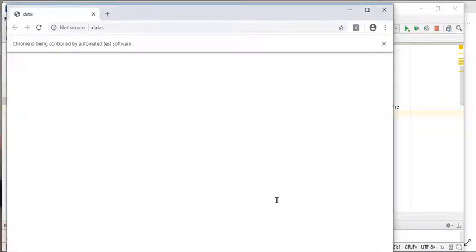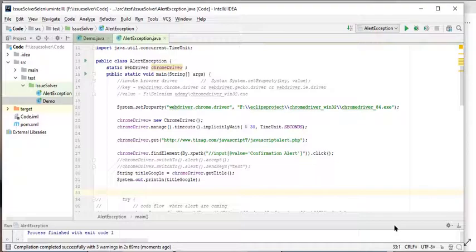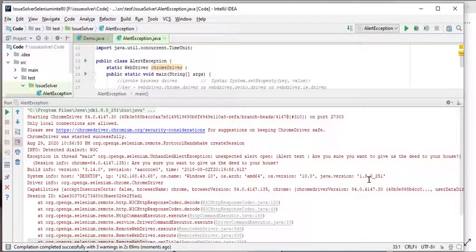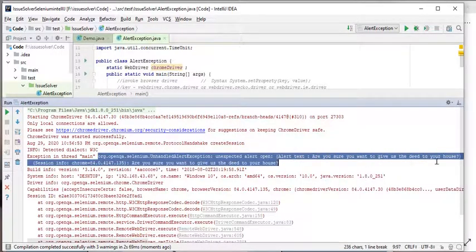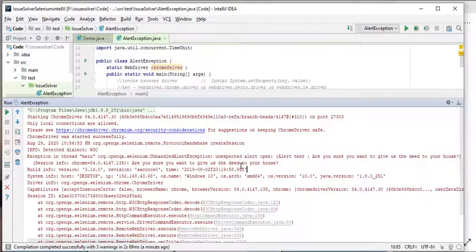Okay, so I have just launched this program. The site is getting launched, and here is the alert. You have seen that in a flash of a second one alert came, and it is gone. In the output section we will check what output or exception we got. You can see over here, we got an exception: unhandled alert exception. Unexpected alert open. So they have told us that the alert is open.